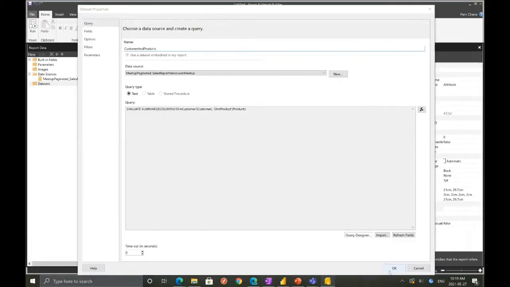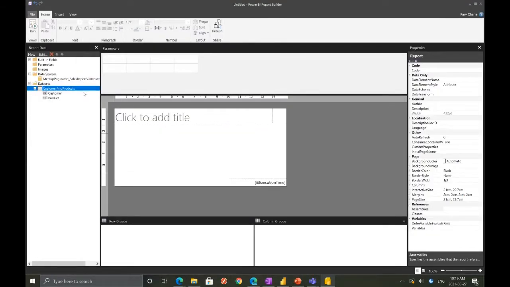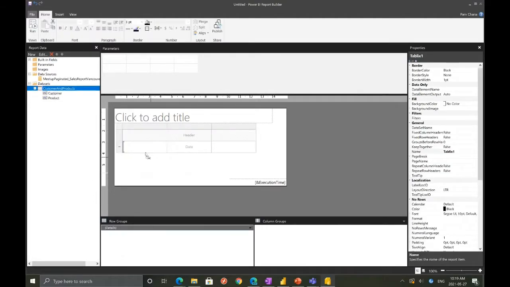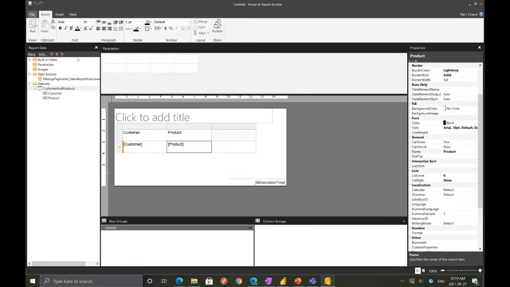All right, so, okay. Again, I'm not going to go into formatting and all this stuff. This session is not about SSR report development. But now what I want is just a table matrix here. Insert table. And what I want is my customer and my product. So this is pretty much what I want.